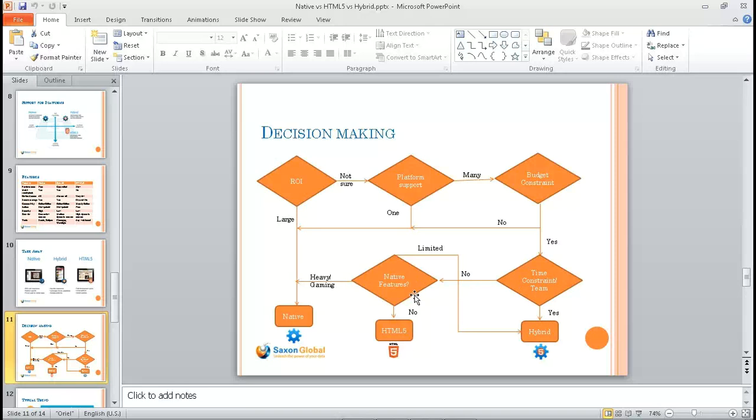But if you have all of these, if you have budget constraint, if you have time constraint, in either case you can come to HTML5. And if you do not require native features, in that case you can go for HTML5, which is the fastest to build, cheapest to roll out, and also it does not depend on native features.